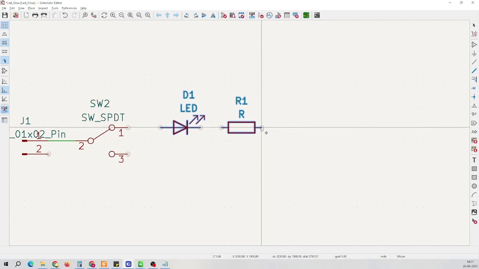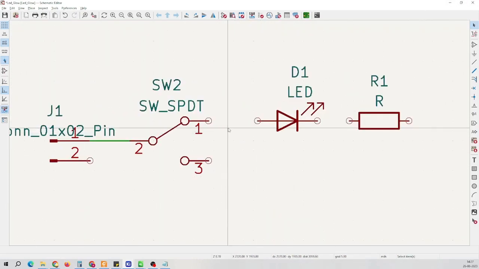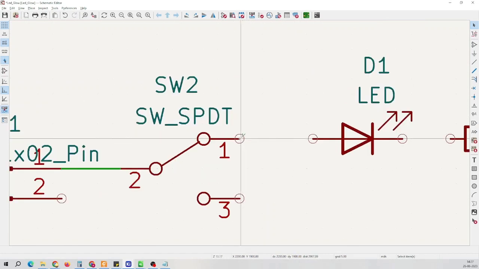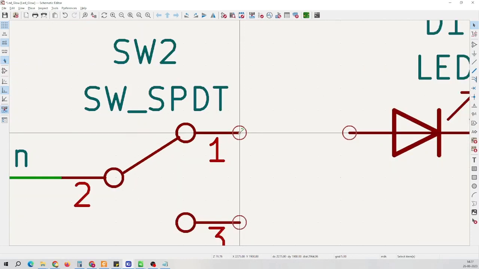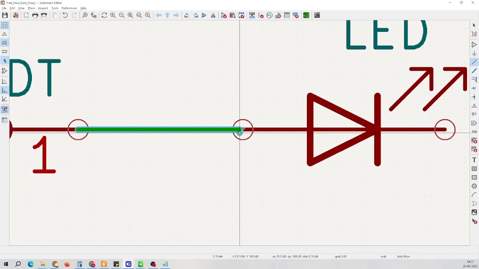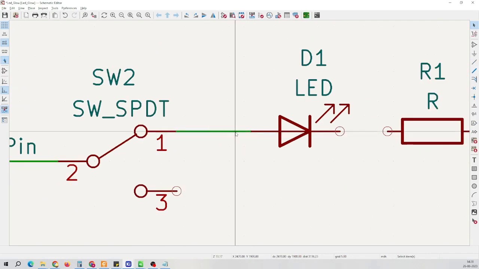So now we'll be making the rest of the connections also. As you can see, if I go nearby the connection pin of any footprint of any symbol, then this net option basically appears. So I can click here, and then I can go to the next point, and here it will terminate.